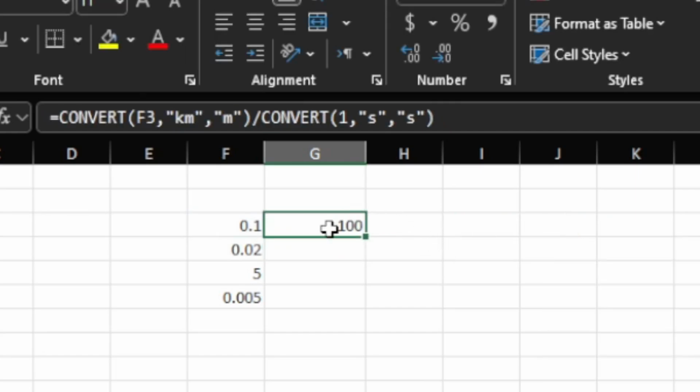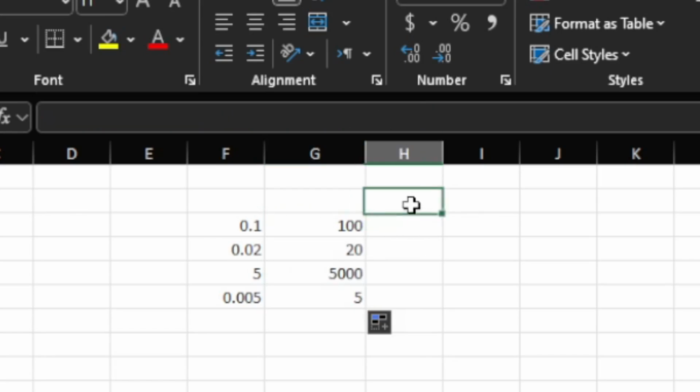So I select the conversion cell and then put my cursor on the fill handle and drag it down to convert all the numbers into meter per second. So this way we convert derived units from one system to another system.